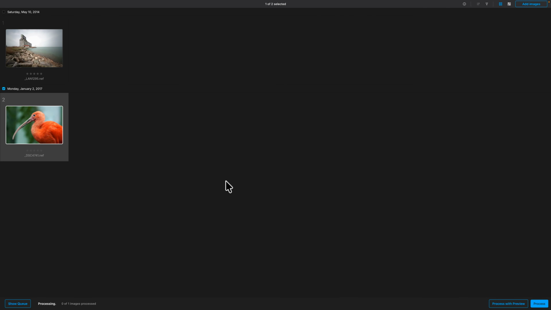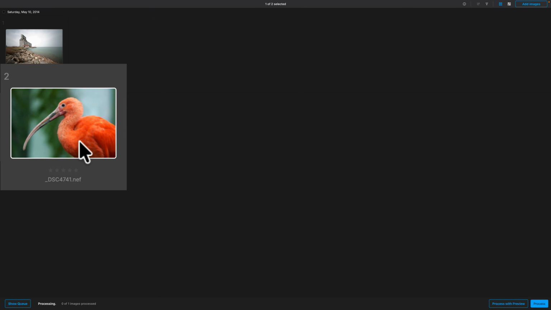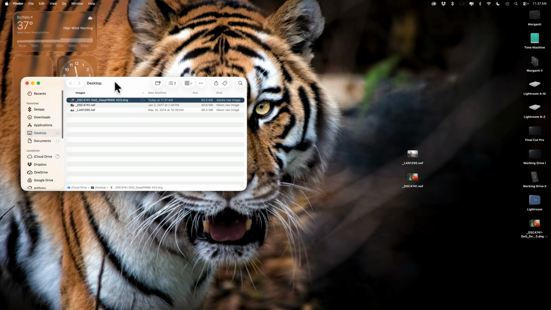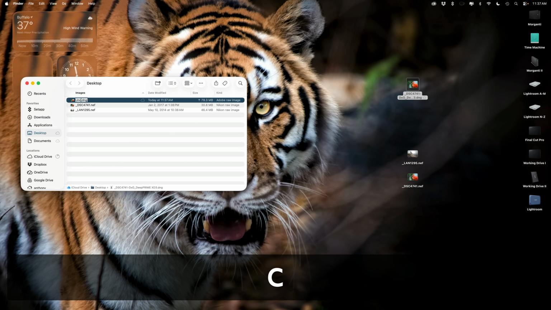It'll bring us back to Lightbox. You'll notice in the bottom left-hand corner, it says processing 0 of 1 images. Eventually, you'll see a bar go across the bottom of this thumbnail here, showing that it's actually processing. There it is. And now it's done. So we'll go to Finder. This is it right here. It's actually on my desktop right here. But let's rename it. I'm going to go uncompressed DNG. Okay, so we can compare.